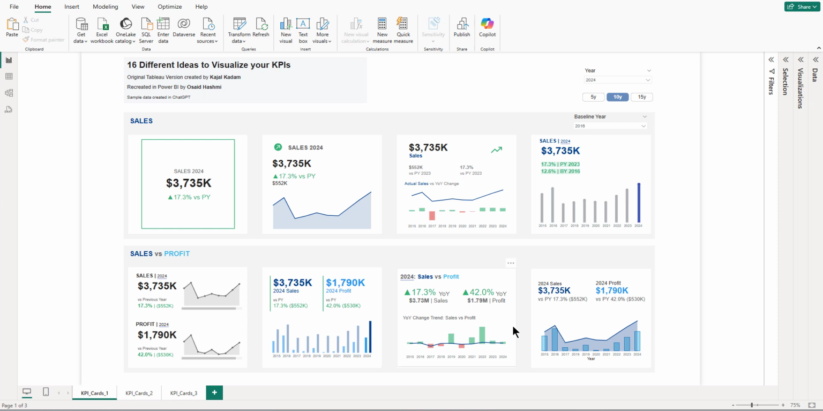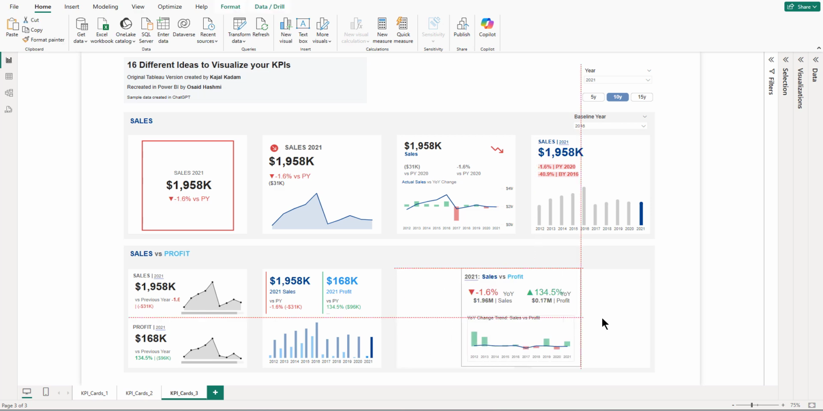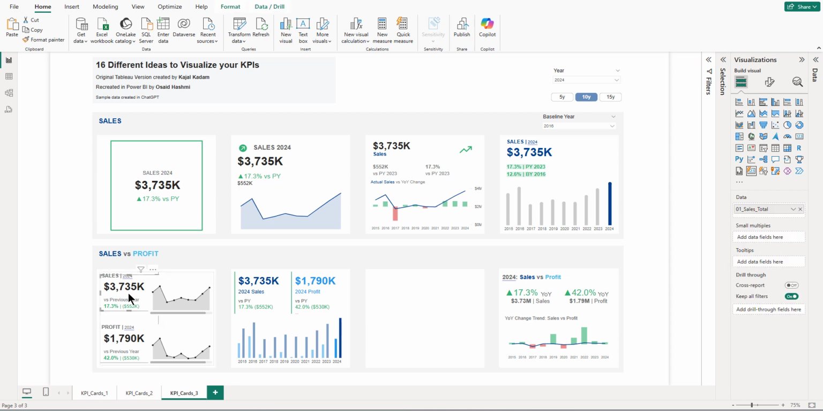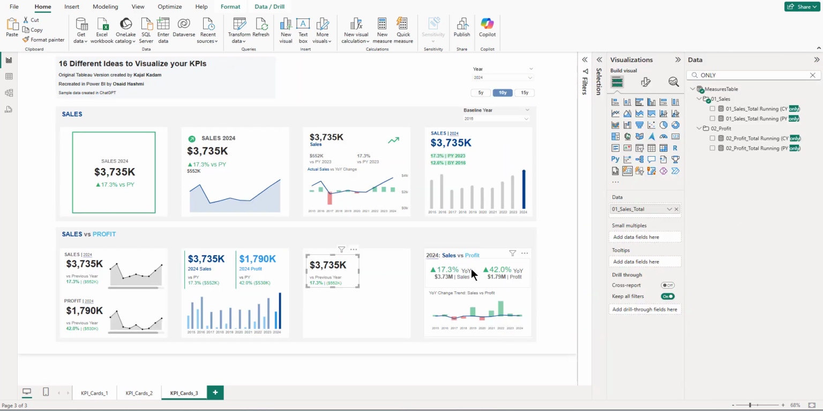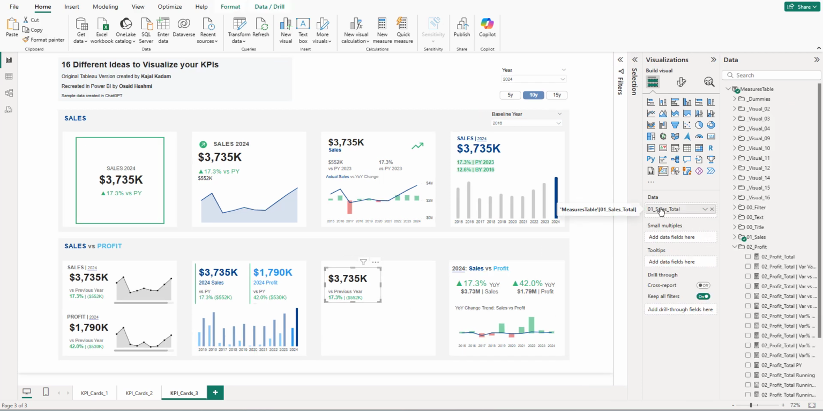So we'll start building this KPI. We copy it, then we move it here. Let's start with a simpler one. I think this one should be fine. So start with this one, and here we've got these KPIs which are with arrows. So we are going to first bring in these KPIs.